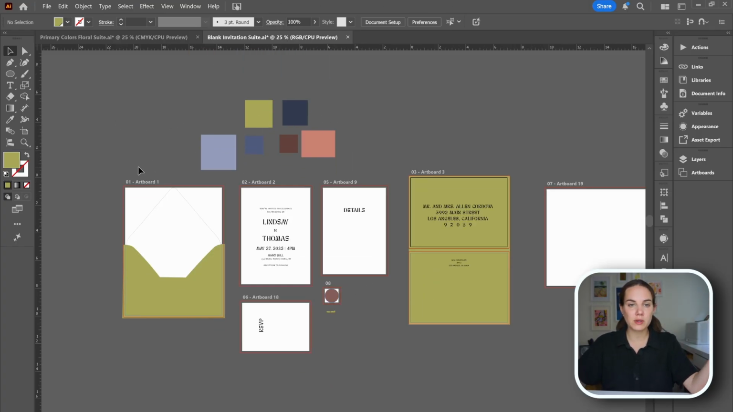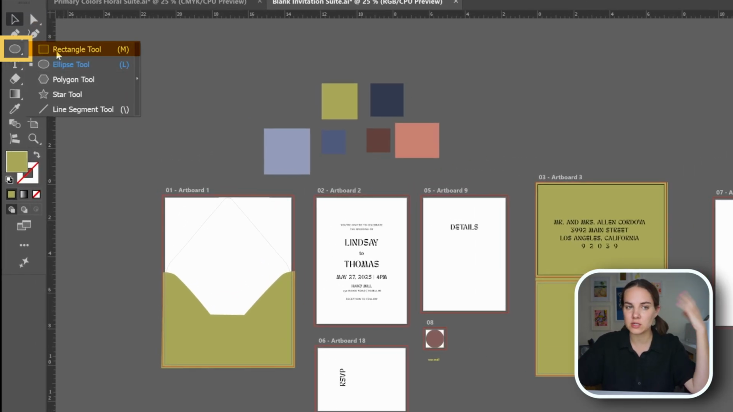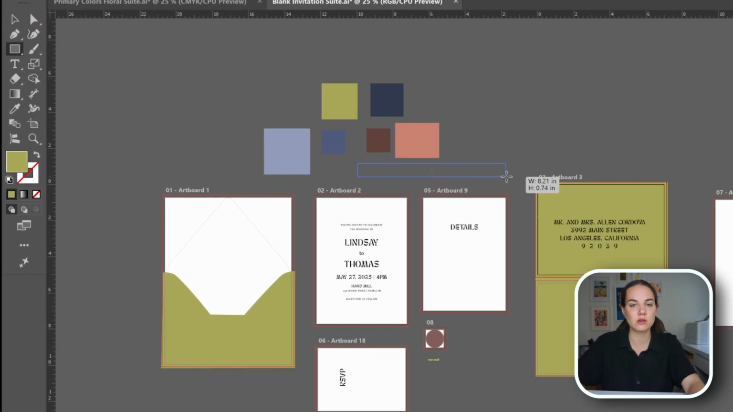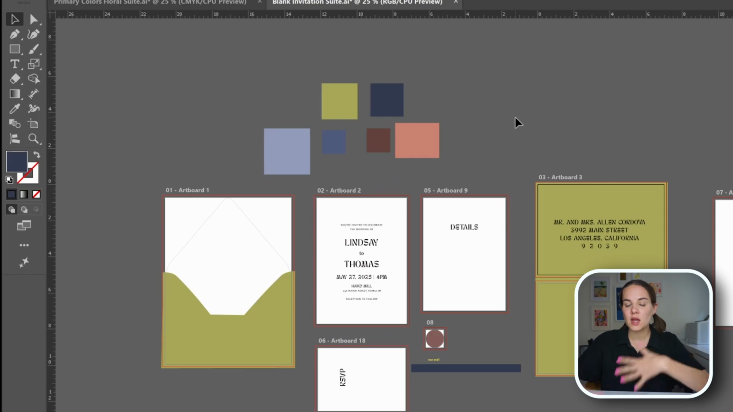I'm thinking that a blue would be nice to pull in like a ribbon or something, but I might not want to fully decide that yet. Or maybe if I do, I know that I'm going to be able to find a navy ribbon. So I'll just make a rectangle here with a navy ribbon, just as a reminder that we are going to have a ribbon here. I usually just make that a rectangle. And I think this is kind of nice.